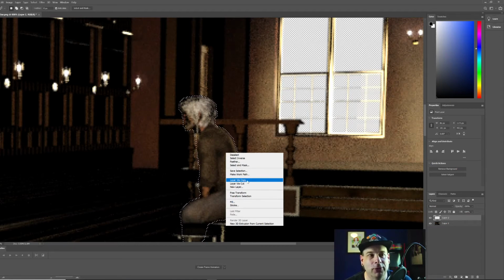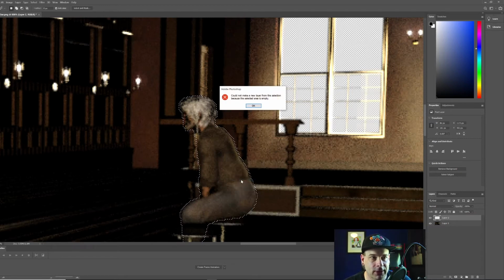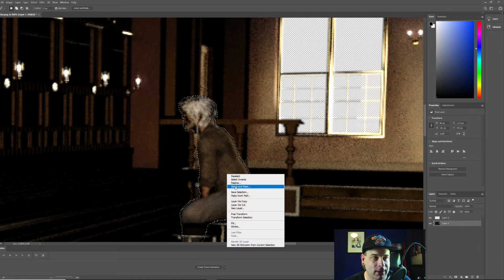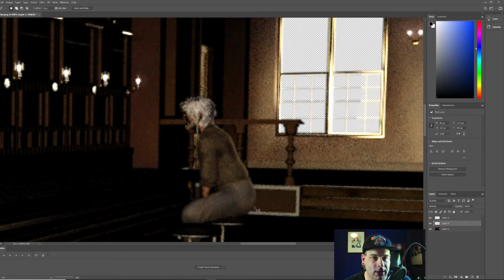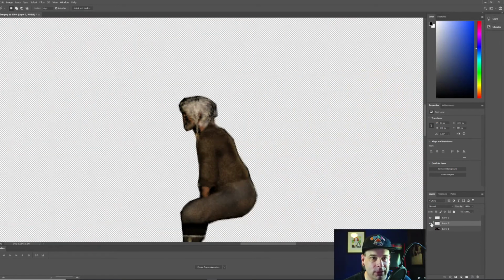It's a weird quirk of Photoshop. I'm not really sure why. All right, so we're going to do layer via copy. Oops, okay, so right now it says that layer is empty because I have layer 2 selected. Let me make sure I have layer 1 selected. Now I'm going to create layer via copy. There we go. And now we have our other bar patron there selected.